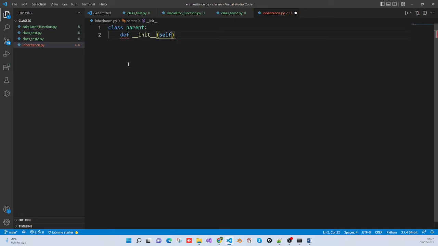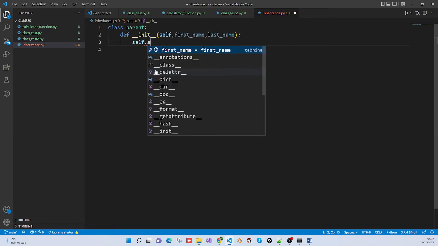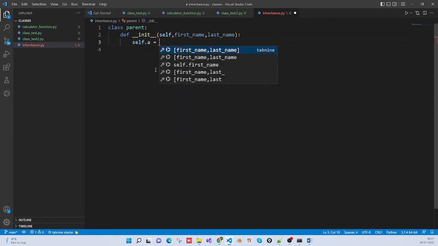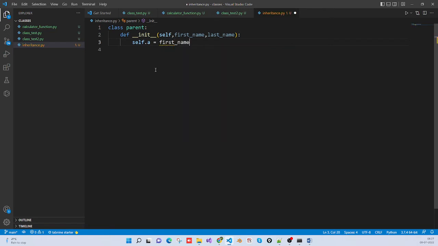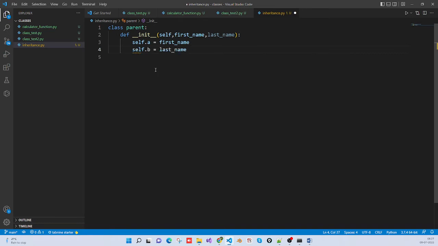Def __init__. Okay, now here also I am taking a first name and last name. Just now I said, you can take any other names also. So here I am taking self.a is equal to first name, then self.b is equal to last name.